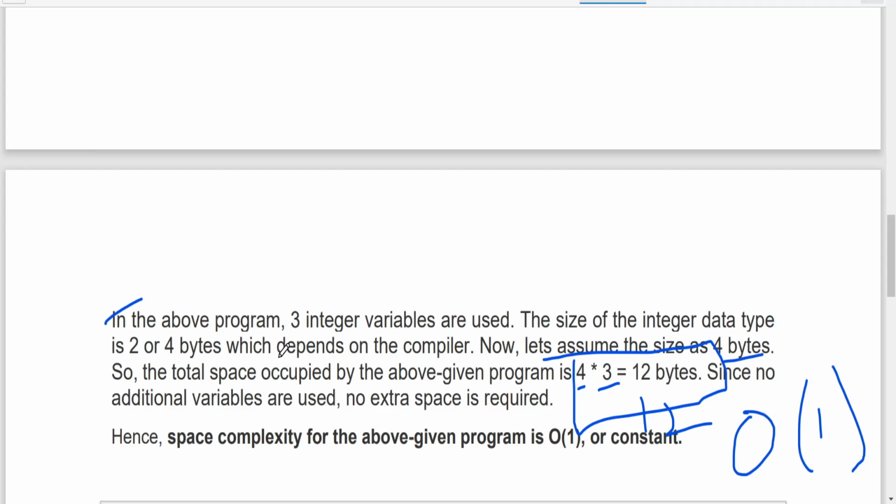The size of the integer data type is 2 or 4 bytes, depending on the compiler. Some compilers have 2 bytes for an integer variable, and some have 4 bytes. Here we assume it is 4 bytes. In the above program there are 3 variables, and each variable takes 4 bytes. So the total becomes 12 bytes, and it is constant always.